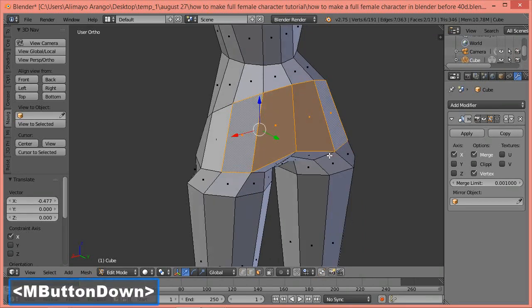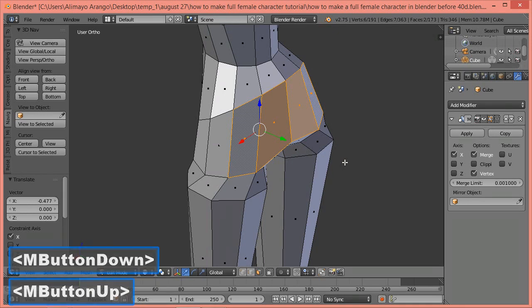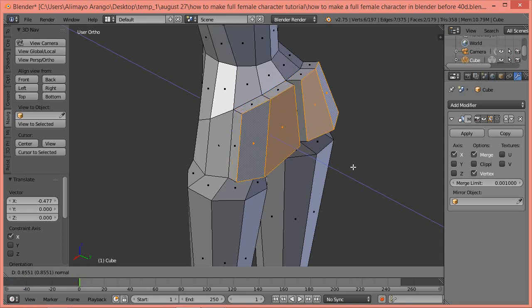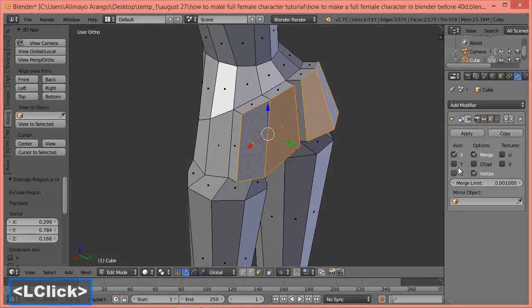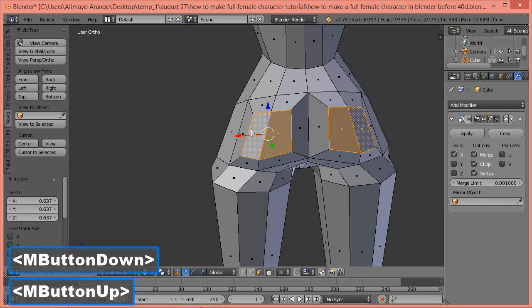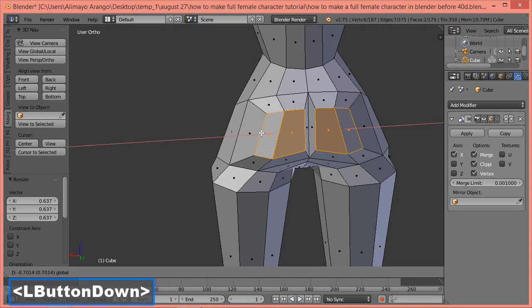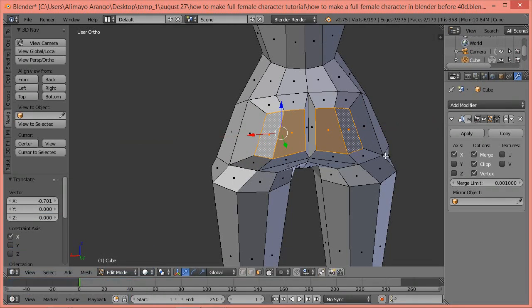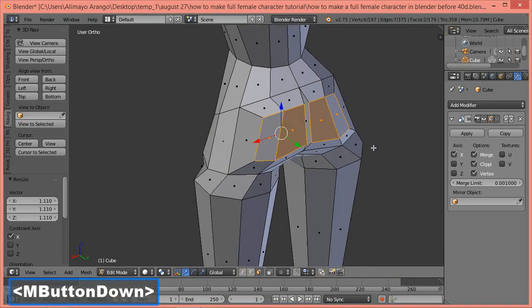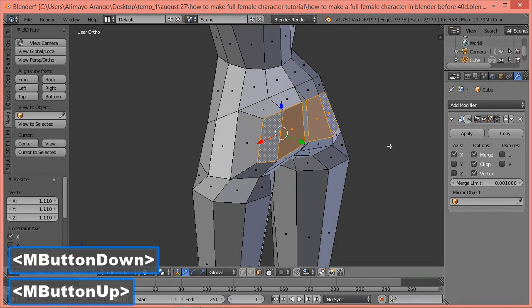We're going to hold the middle mouse button just so we can get a better view. I'm going to press E to extrude. Come straight back, left click to lock in. I'm going to turn clipping back on, then press S to scale. And I'm just going to push this closer together like that. Press S to scale on the X axis a little. Hold the middle mouse button to turn.